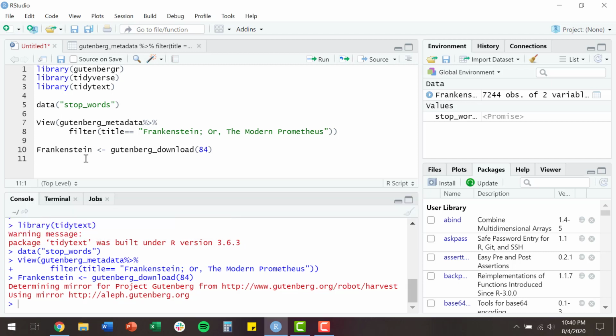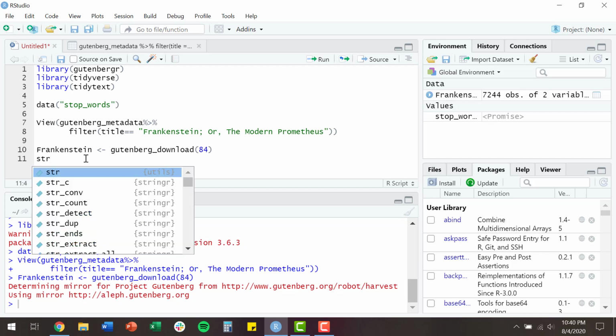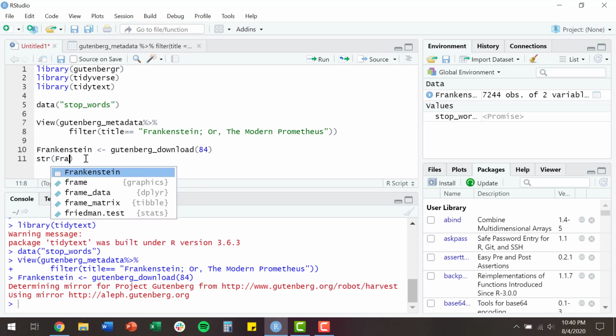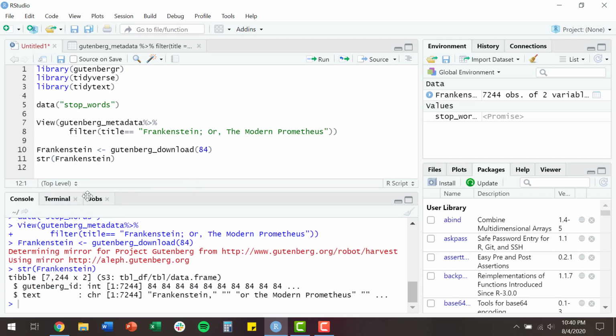First, let's start by inspecting our novel. The first function we are going to use is the structure function. So we will just look at the structure of Frankenstein, and it will show us a little bit of information about it. We will see that it is a tibble, or if you recall from the last video, a tiny table. And this tells us that it has 7,244 observations and 2 variables. This means that there are 7,000 rows and 2 columns. If we look down here, we can see what those 2 columns are.